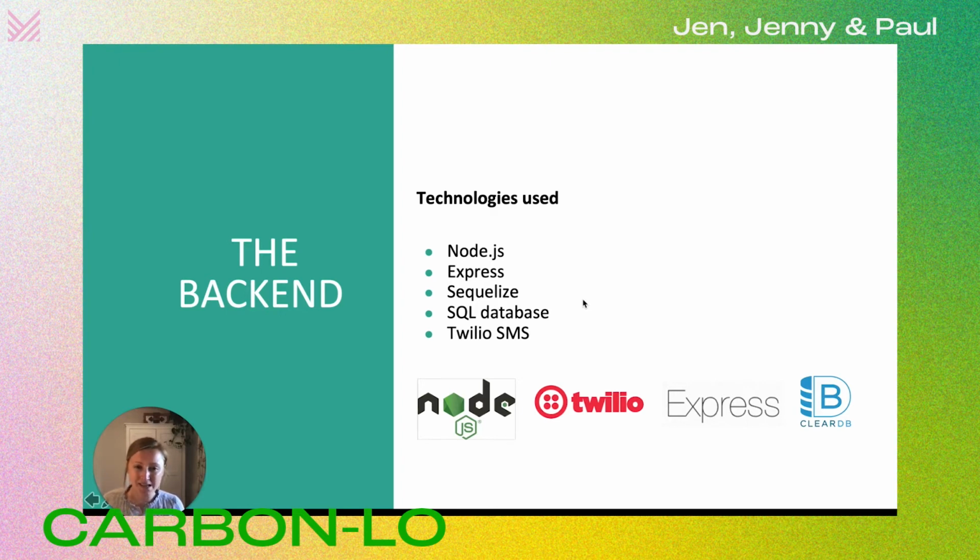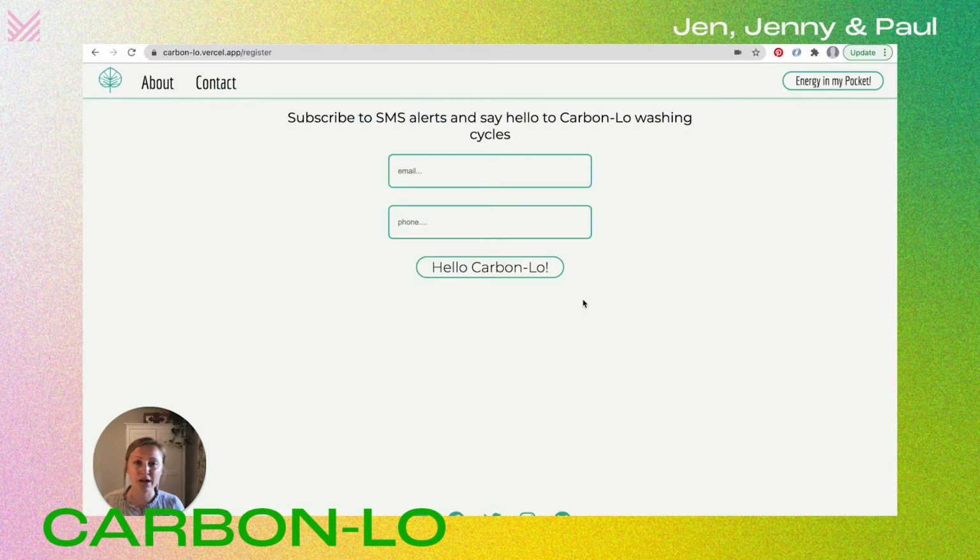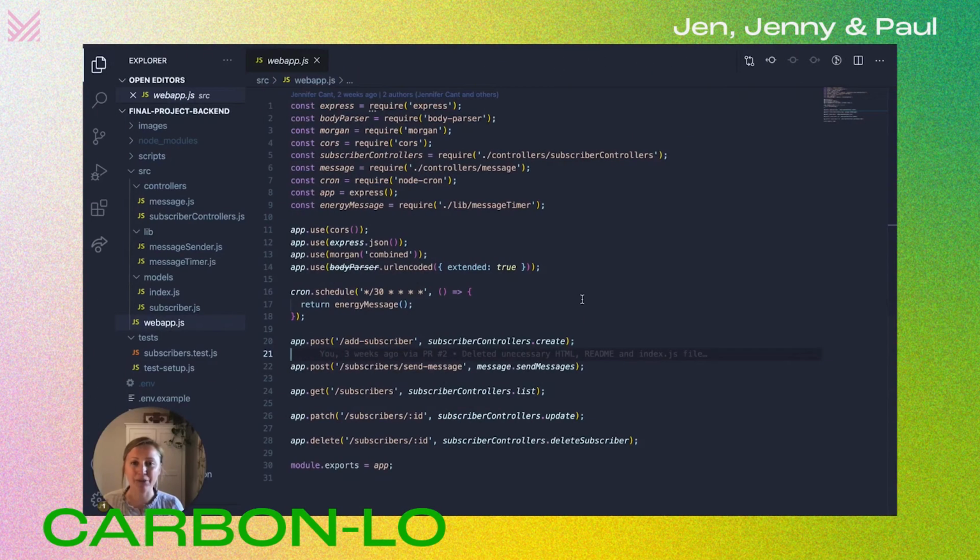I'd like to show you a little bit of the back end code. Before I do that, I want to show you the sign-up page on our front end. This is the page where users will enter their email and their phone number when they decide to sign up to our service. That then registers them in our database to receive text messages. So turning to the back-end code, I won't show you all of it, but I'd like to pick out a couple of interesting bits, which I think you'll enjoy seeing.